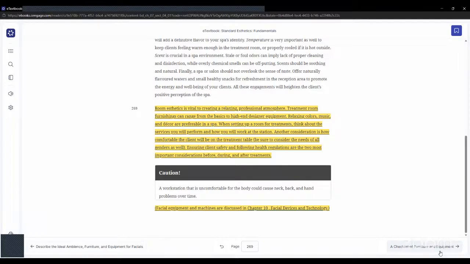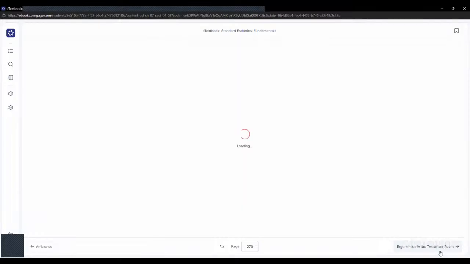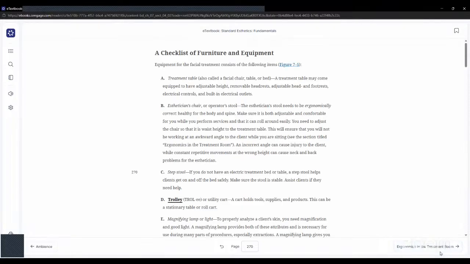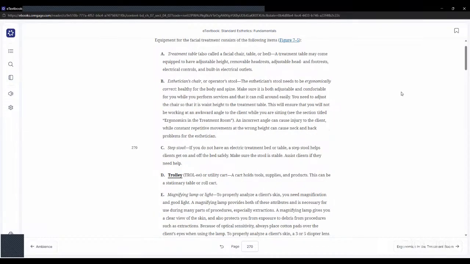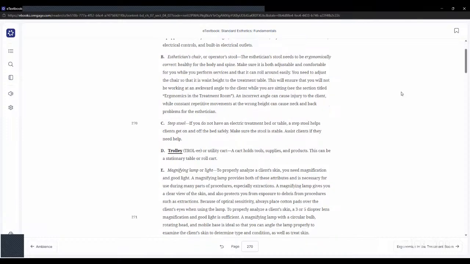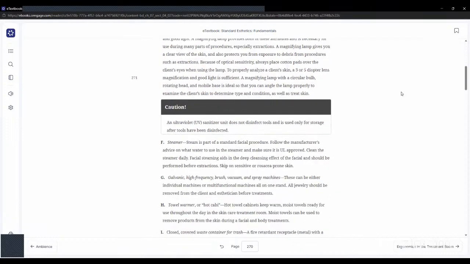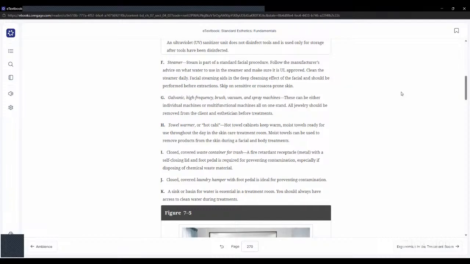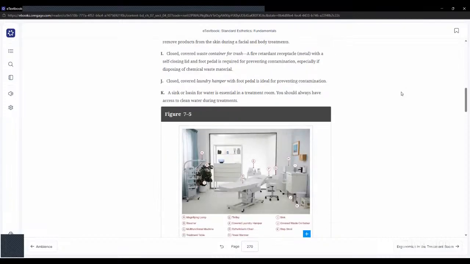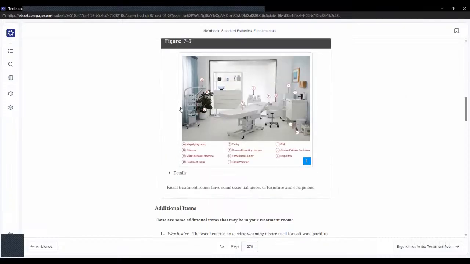Facial devices and technology. It's all talking about microdermabrasion machines, micro needling machines, all those good machines that help get the work done. Of course, the checklist of equipment. I'm going to go over a review of that. Trolley, table, step stool, things of that nature, steamer, magnifying glass, really a facial machine. When we look at this room here, we're going to pinpoint these factors as well.